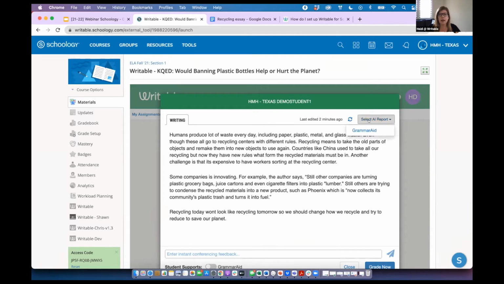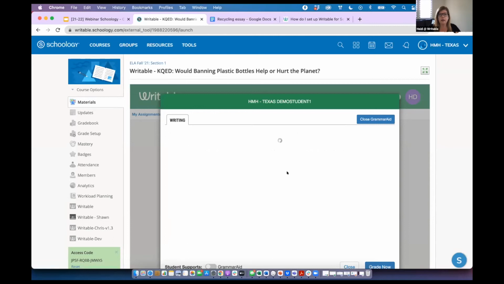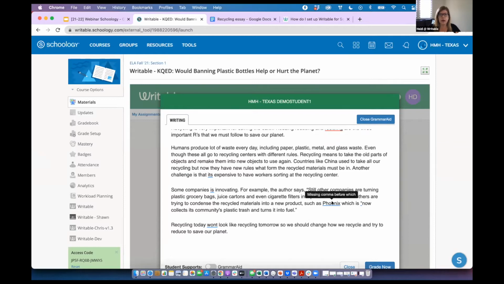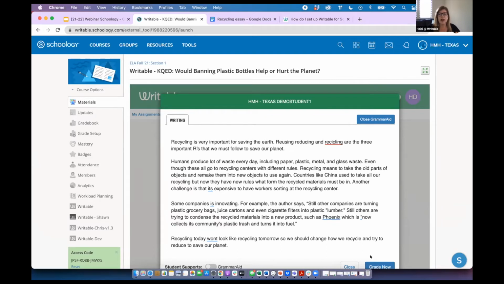And then they can also see, well, what is Grammar Aid, which is one of our AI supports, telling them? Well, it looks like there are a couple of misspellings and a couple of syntax things. We'll also point out style and word choice. You can just see that as you go to grade.